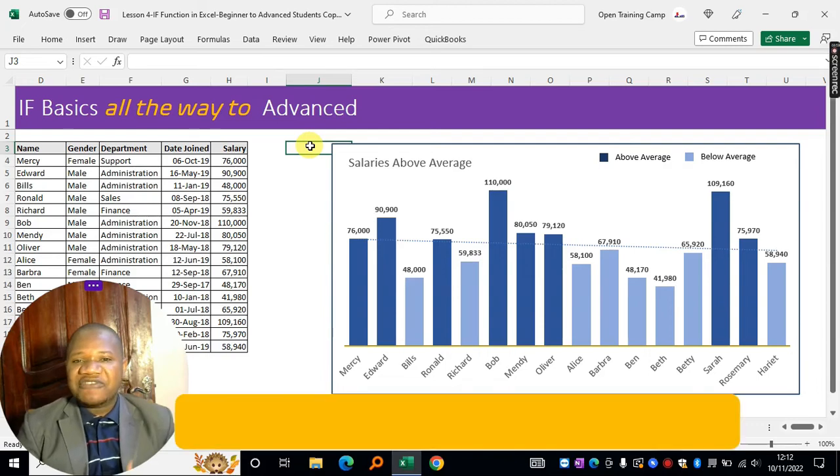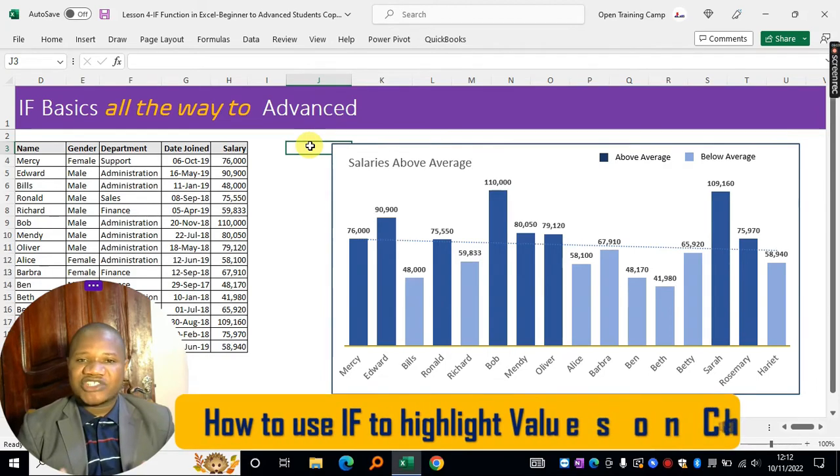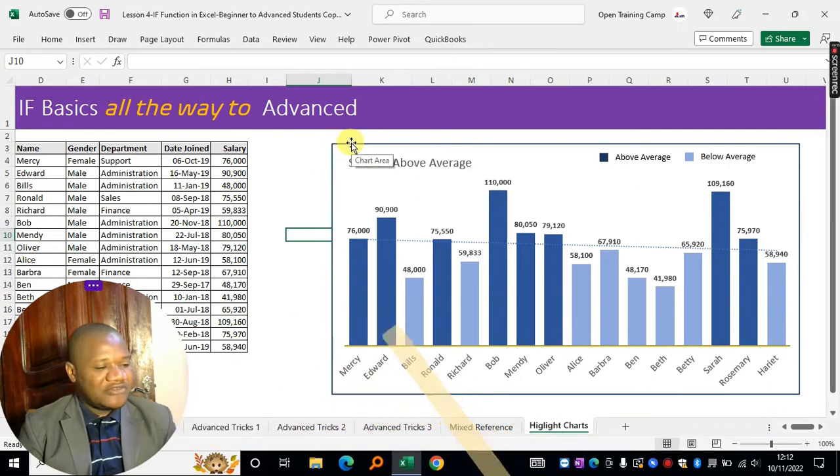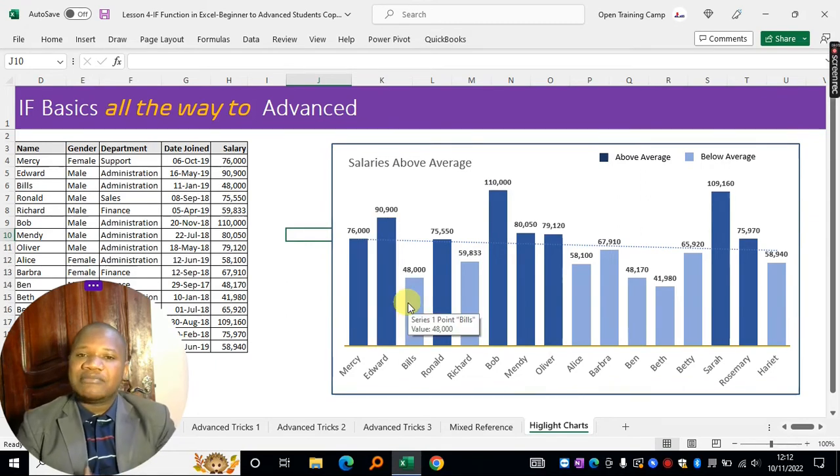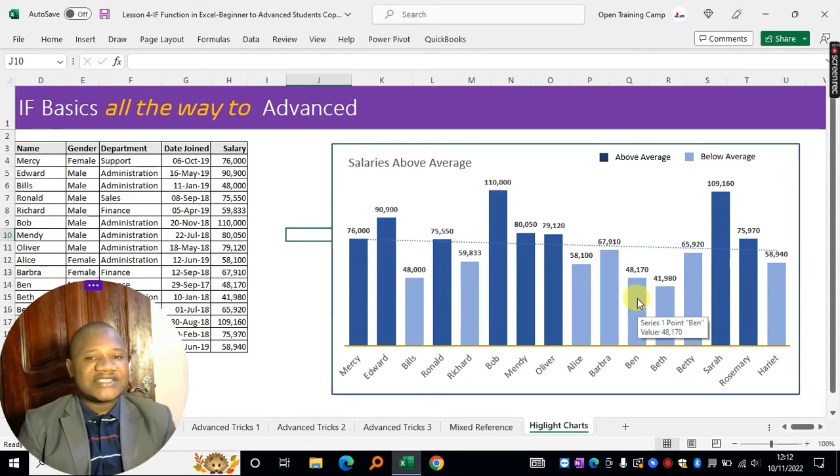How do we write an if formula in Excel to highlight and emphasize values in our Excel charts? Like you can see on the chart that we have right here, all salaries or values that are above average are showing in this thick blue color on the chart, and the rest of the values that are below average are showing in this light blue color on the chart. So how do we write an if formula that gives us this effect?